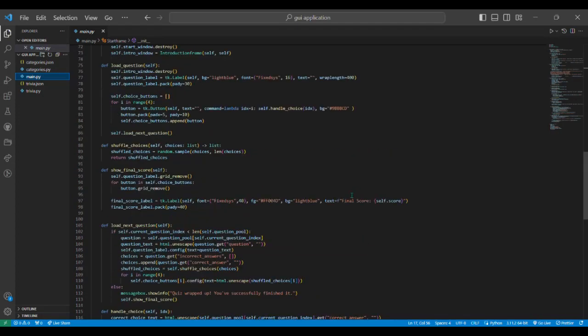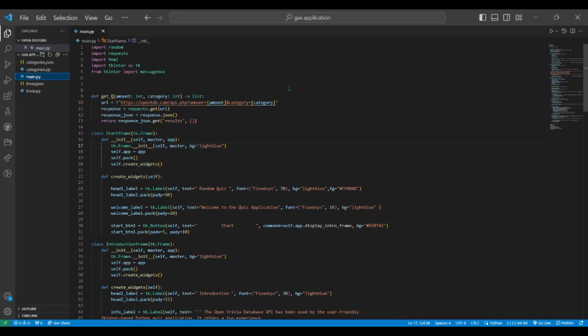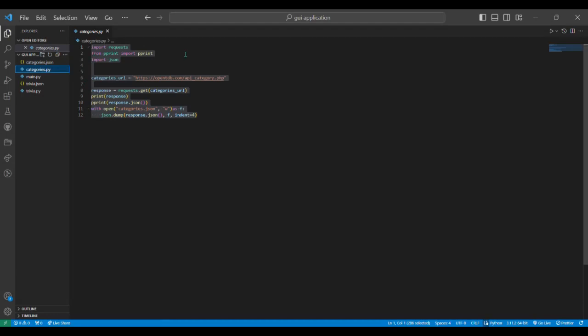Overall, this code retrieves questions from the Open Trivia Database API and uses Tkinter to create an easy-to-use quiz trivia application with a GUI. After responding to questions, players receive feedback from the application, which also shows their ultimate score at the conclusion. Category file code and trivia file code.